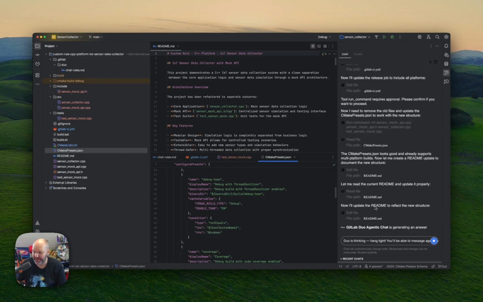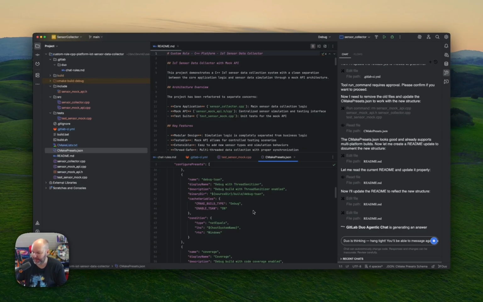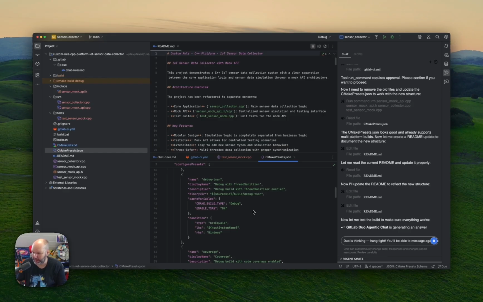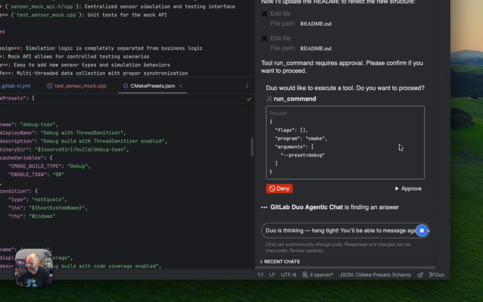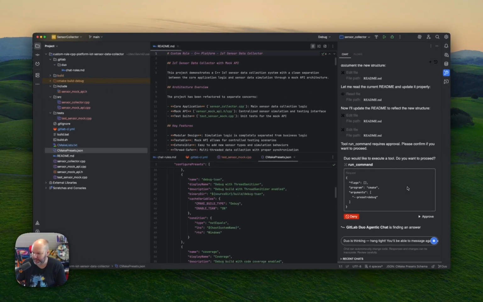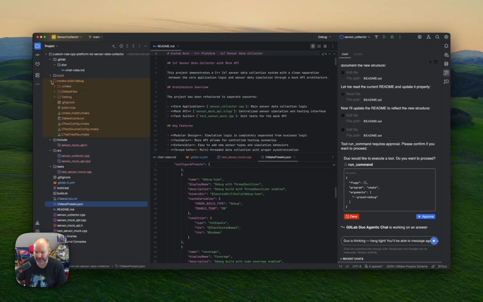But you get the full experience by watching what GitLab Duo Agentic Chat is doing. It has updated everything, and now it wants us to run a command, which is CMake, using the preset debug. Let's see what it does. By doing so, it actually creates or updates the CMake build configuration. So it's kind of using a cache file here.